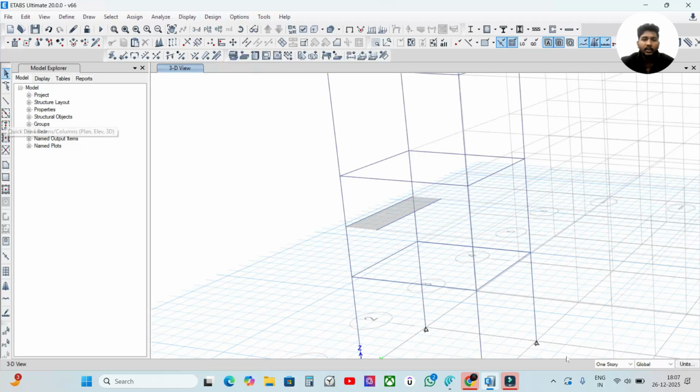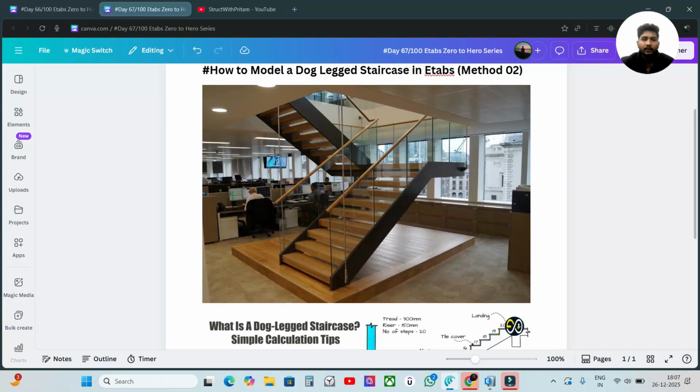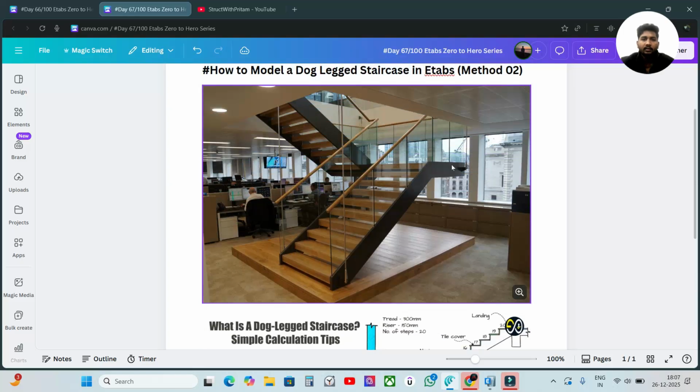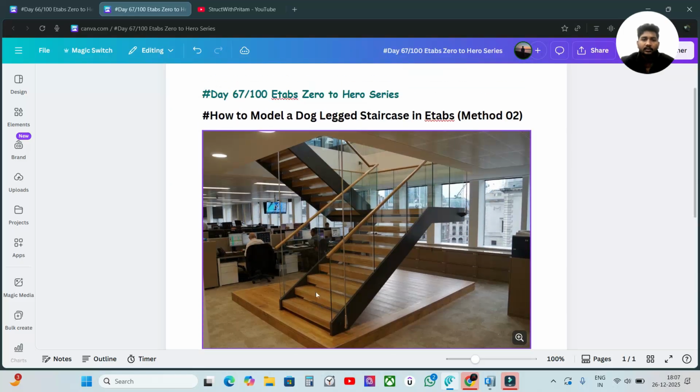In the same way we will be making the waist slab. The waist slab concept I have cleared perfectly in the previous video. This is the landing slab, right? This is the total dogleg staircase. This landing portion is called the mid landing, and this slope is called the waist slab.